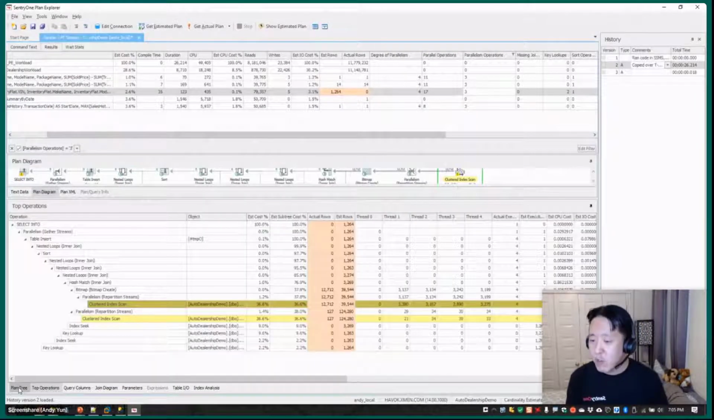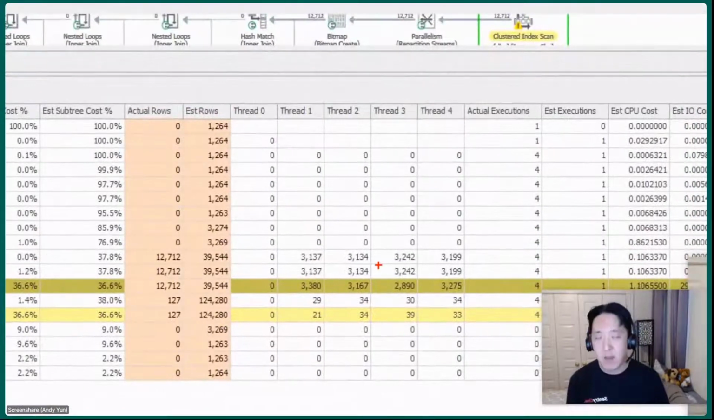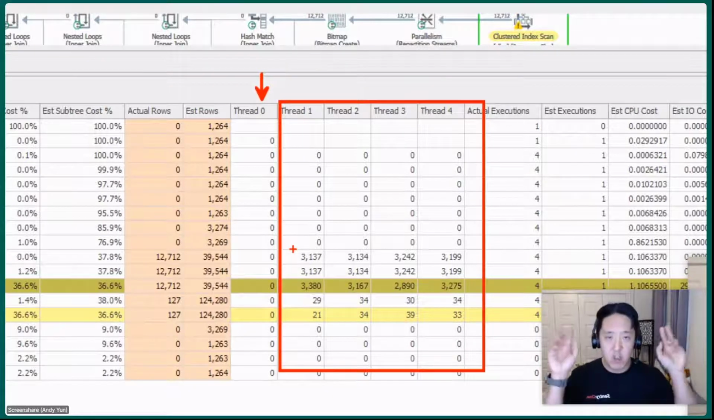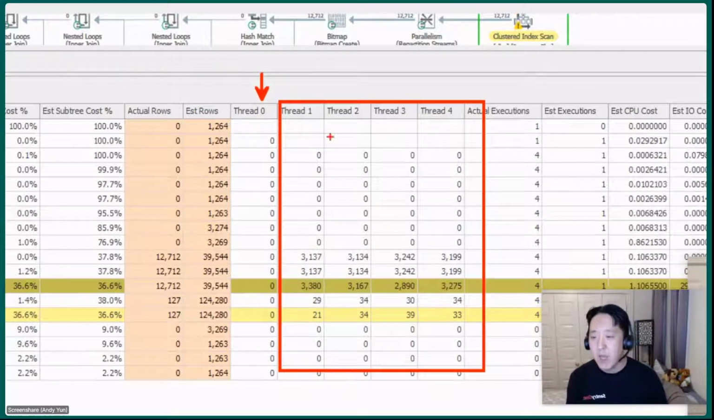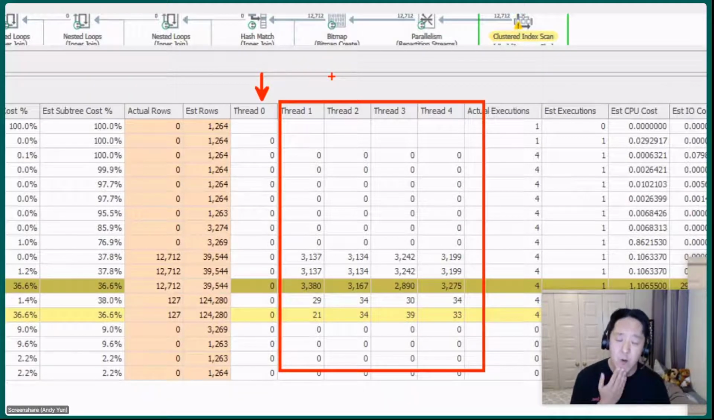Now, I'm going to jump over to the plan tree. The plan tree has a couple of extra columns that are not present in top operations. Like I said, I've asked product to normalize this in between them. But inside the plan tree, I now have the thread distribution information here. So thread 0 is that control thread, if you will, and then here's the number of records as they are passed around in between different threads. So my VM is a 4 virtual core VM, hence why I happen to have 4 threads here.